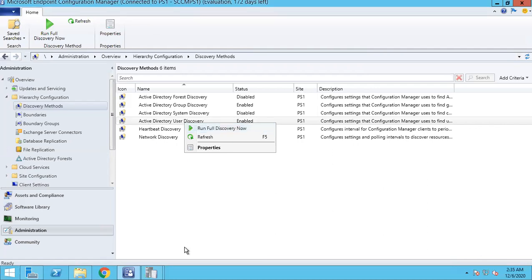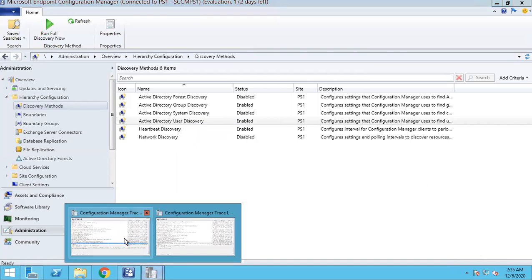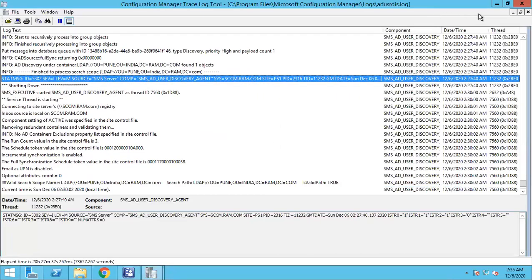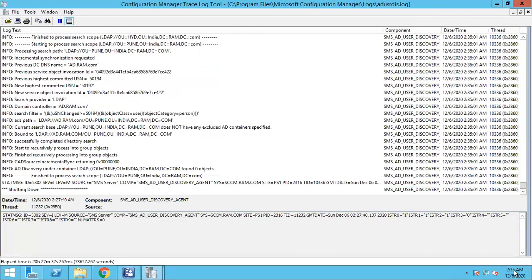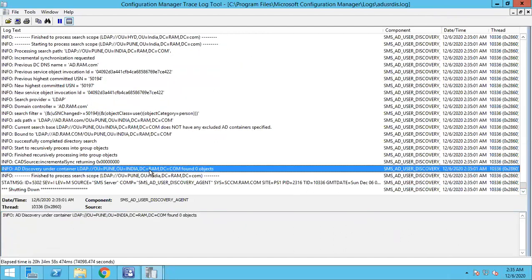For testing, I will open the log and run. This is my user discovery.log. I will go to the end. What is the timestamp? 2:35. Zero objects found, before enabling it was checked. See, every 5 minutes. So I need to wait at least 5 minutes now, or I can right click, run.